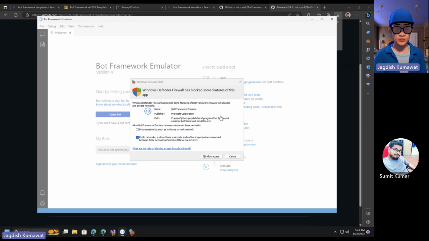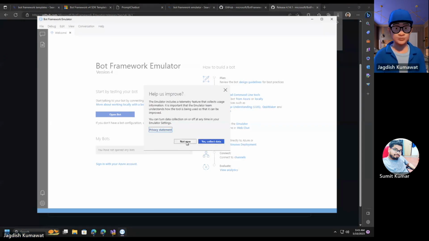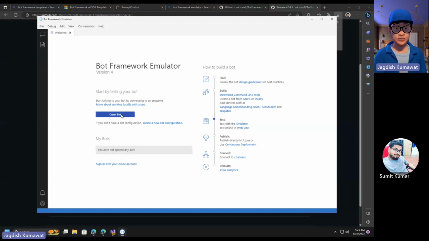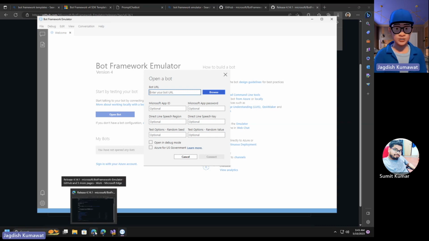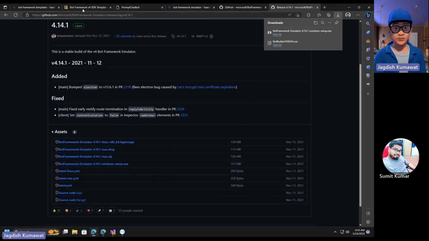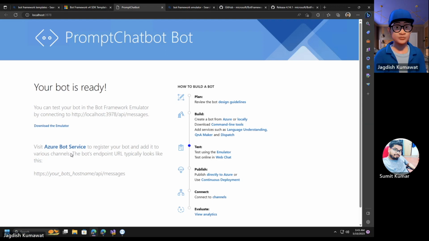You will see this pop-up where Windows Defender Firewall has blocked some feature. You can allow that access. And once you see this Bot Framework Emulator, click on Open Bot. And this is the place where you need to provide your endpoint URL. Since our bot is currently running on local, you can copy that URL from here.